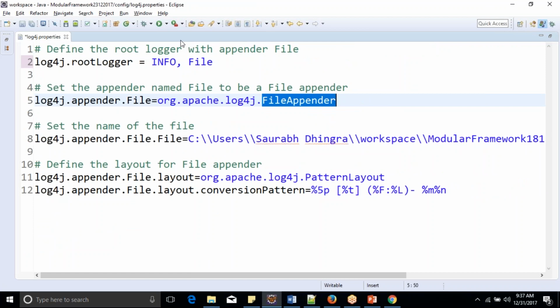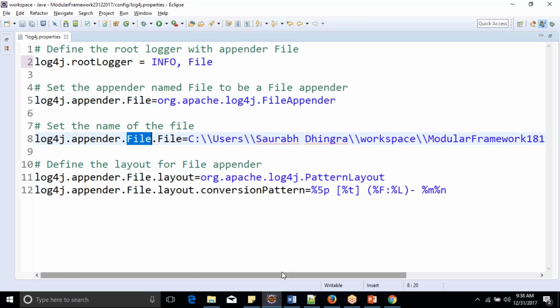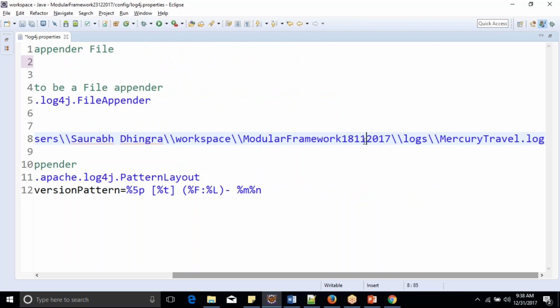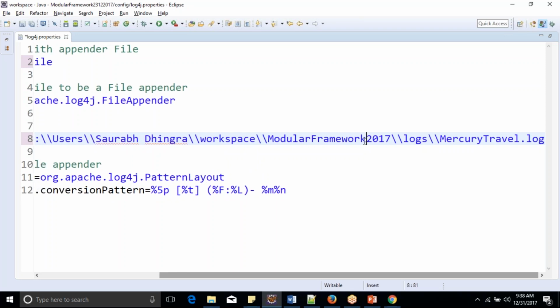Okay, next information you have to give is the path where your file will be created. So here file.file means this first file is this one, and the second file is the path where your files will be generated. So in my project, let me just change it to 2312. Okay, so in modular framework 2312 2017, that is our project.